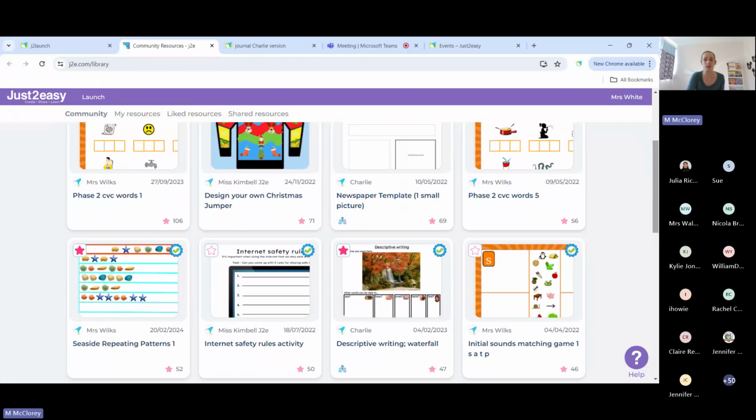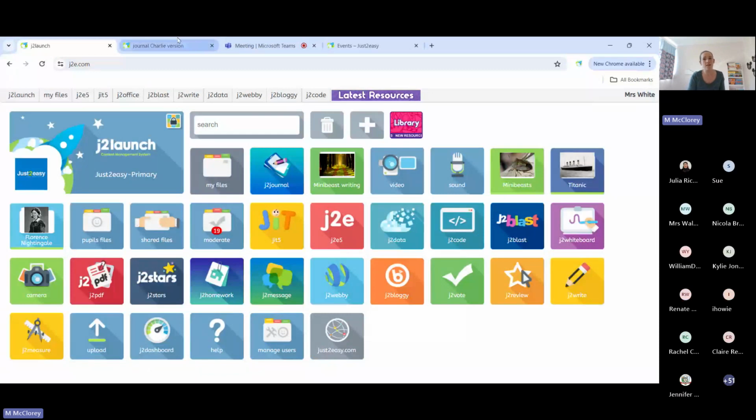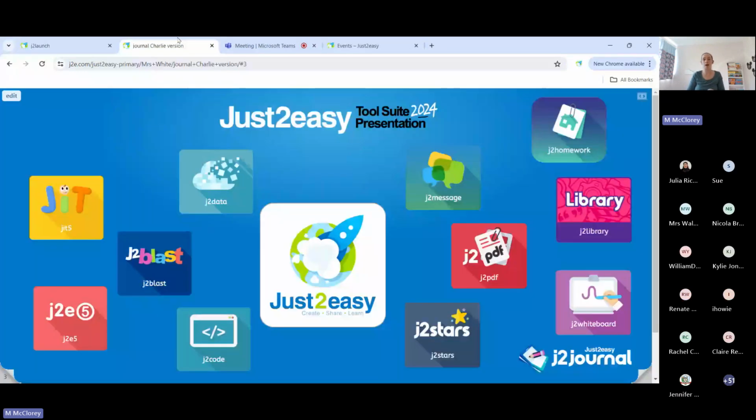What's lovely about the library is that the resources in there have all been made by teachers. We hope we're meeting the things you're looking for and providing resources that you will find really useful and that your children will really enjoy and be inspired by. There's lots and lots in there. So that is a very, very brief overview of what you have available within the Just2easy tool suite, before we come on to J2Journal.